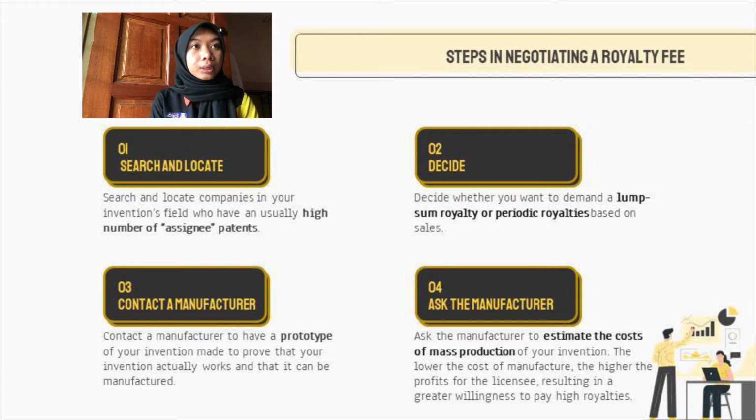So let's go to the steps in negotiating a royalty fee. First step is search and locate. Search and locate companies in your invention field who have an unusually high number of assigned patents. An assignee is a person, company or entity who receives the transfer of property, title or rights from another according to a contract. These companies are more likely to be receptive to licensing outside inventions and pay higher royalties.